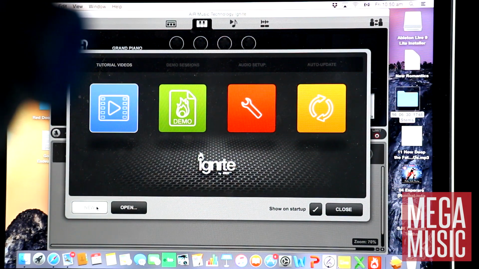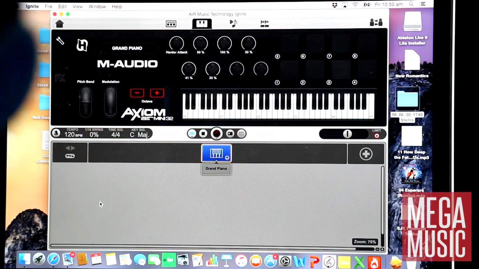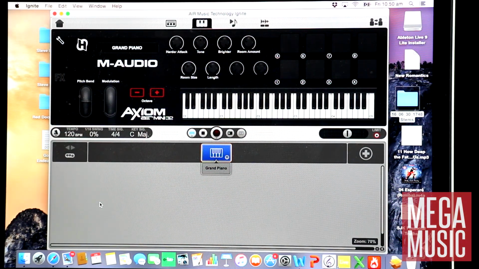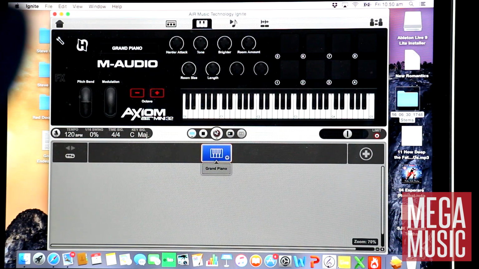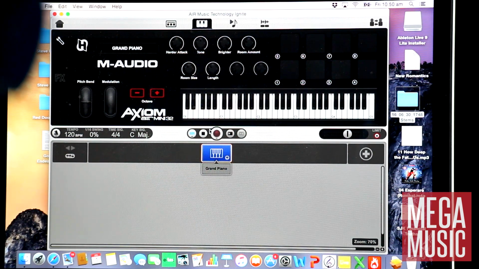Once Ignite is installed and your Air Mini 32 is plugged in, you can open up Ignite and you'll see the Air Mini represented on your screen just like this. By default, the grand piano is ready to play straight away using the keyboard, so I'll go ahead and come up with a short loop. I'll click on the metronome here to give me my timing and I'll have a practice.